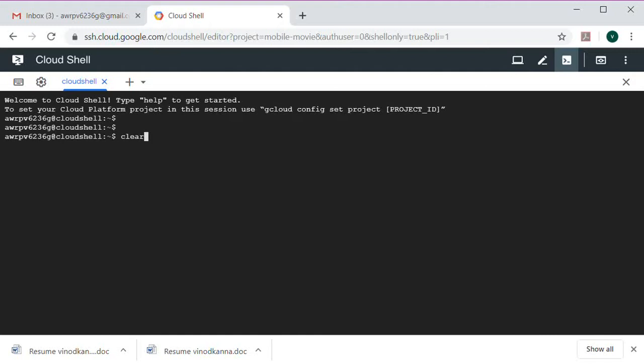of your PAN number. So what I have is my manufacturing engineer, Mr. Vinod, his email ID is A as in America, W as in Washington, R as in Russia, B as in Punjab, B as in Victor, 623, G as in Green, AWRPV62360. So, go to another tab, just type Gmail.com. Then you will end up with a project called Mobile Movie.